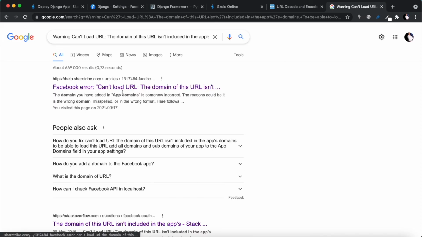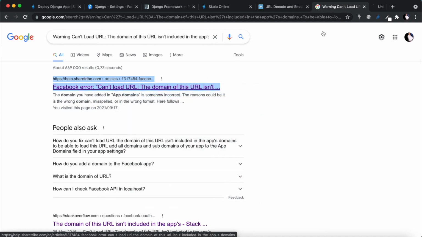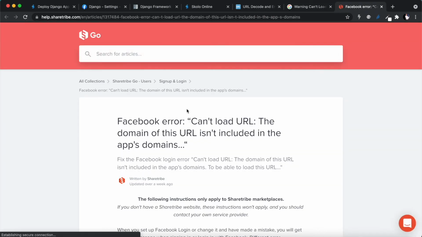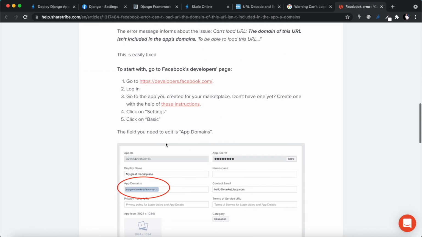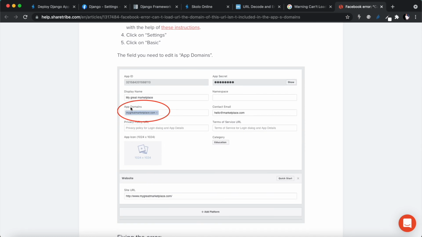You see, there's already an error like that there. So I'm going to open this one here and I'm going to have a look at it and see what the solution was. Okay. So the solution here is that on your app domains, you must make sure that your app domain has been set properly. And this is what I suspected was the problem the last time, that I must check my app domain.